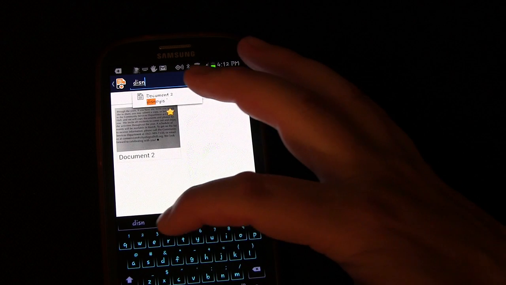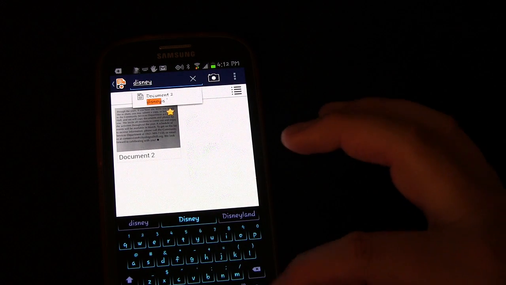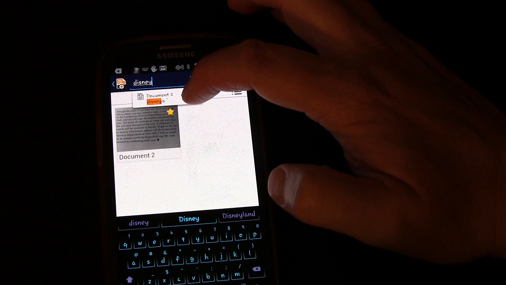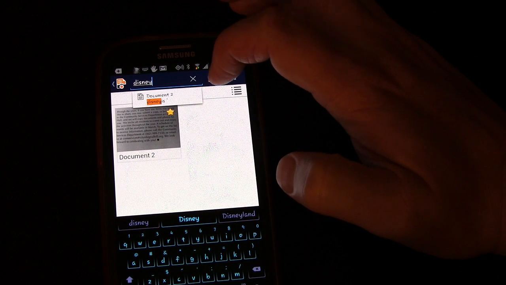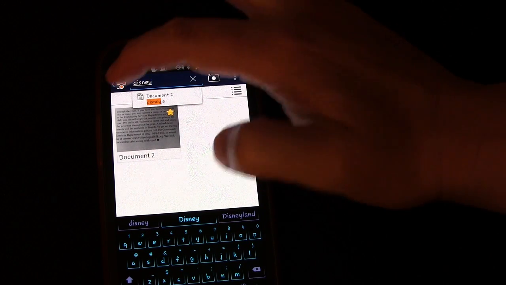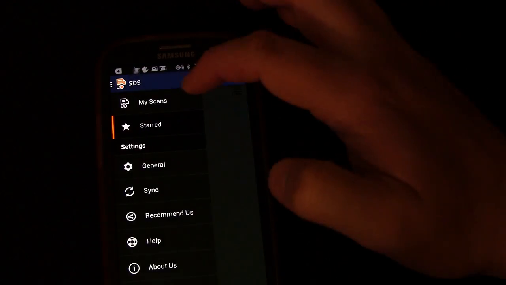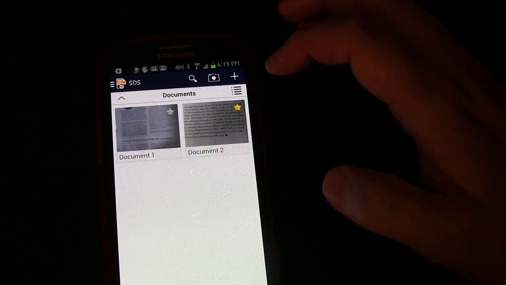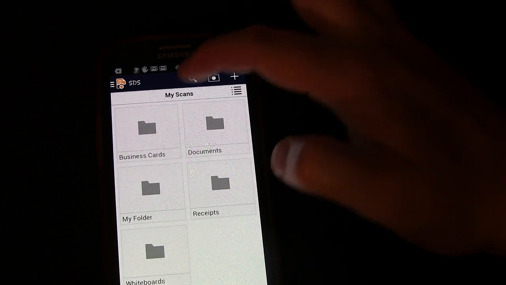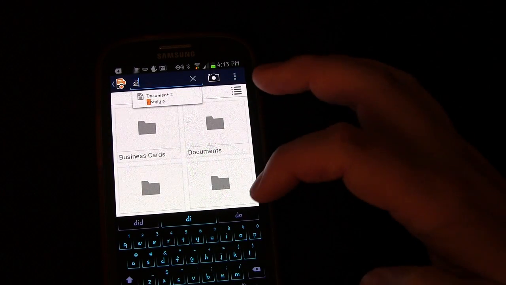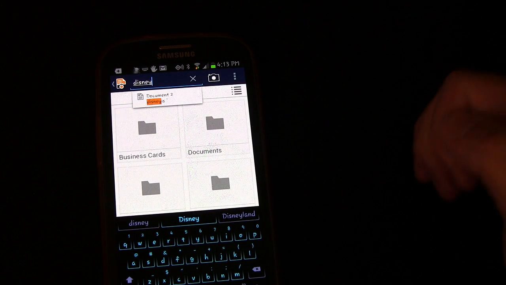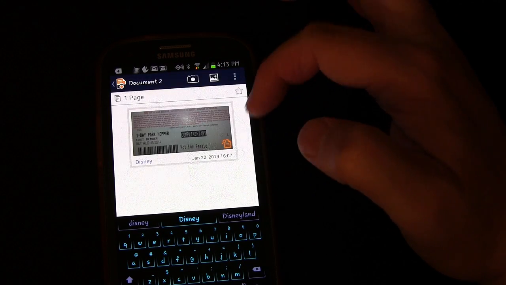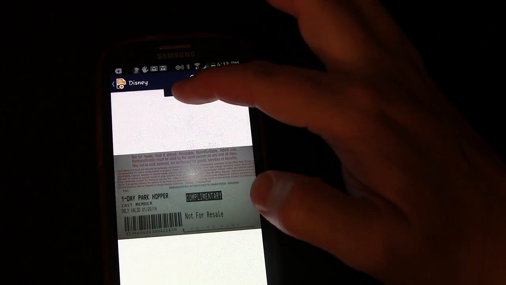So if I say Disney, click, then you can see it's finding what it can find. Right now I'm probably not in the right place to be searching through all my documents, but let's see, go to, there we go, let's go there, and now let's go Disney. There, it found that right there, and so there it is. It found Disney inside of there, which is really cool.